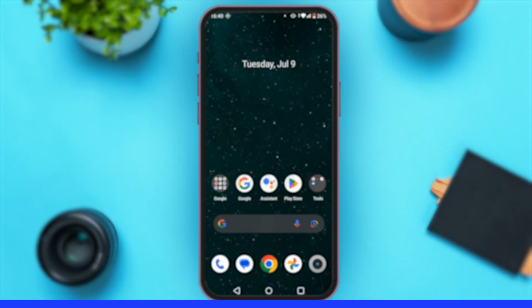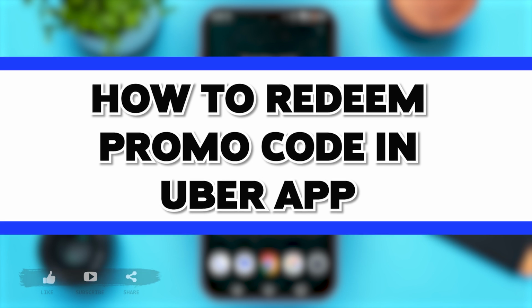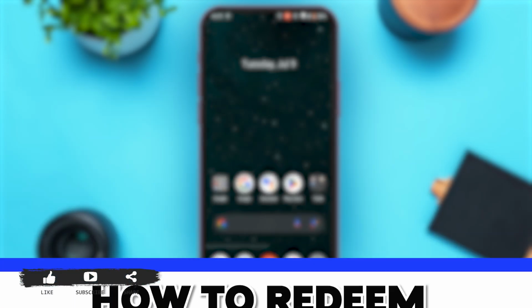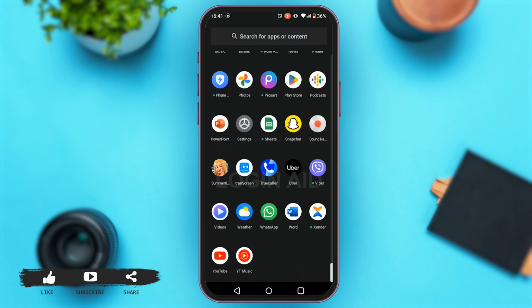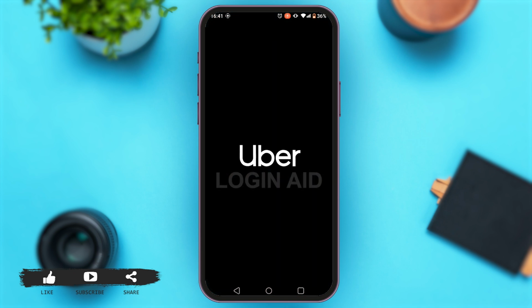In this video, I will guide you how to redeem promo code in Uber app. So this is a very simple process. If you follow these steps, you'll be able to do it very easily. So first of all, open the Uber app.